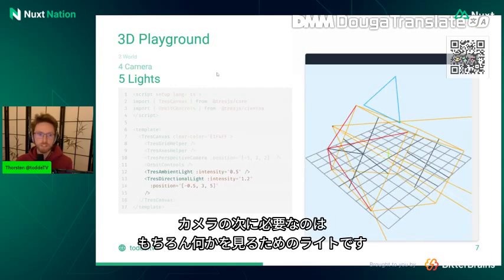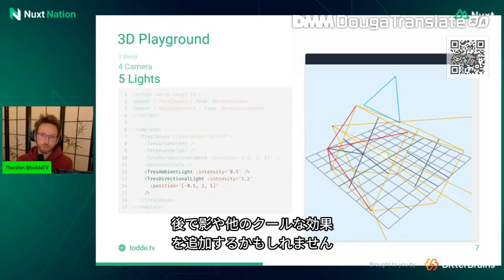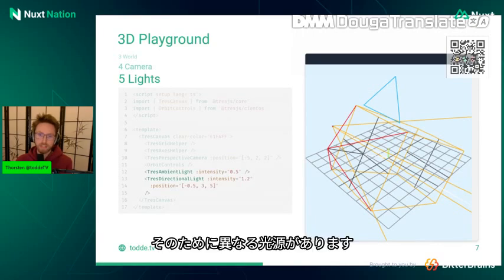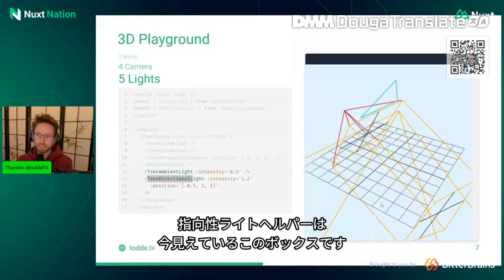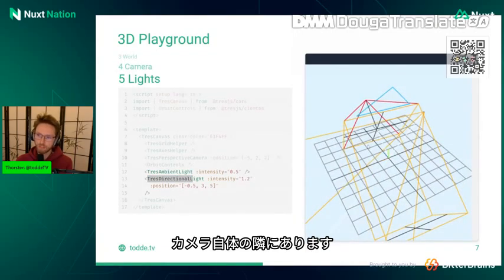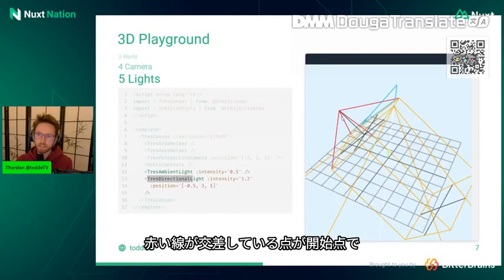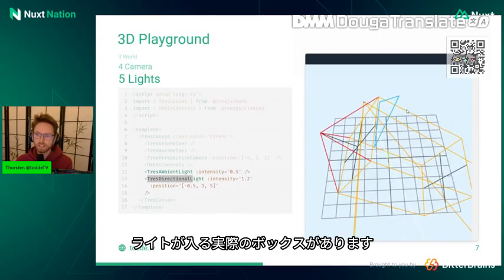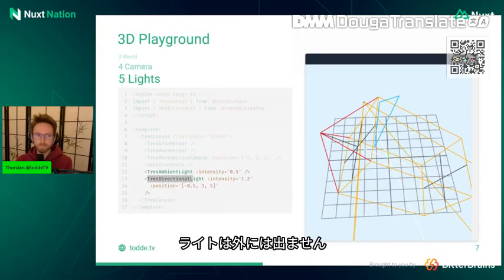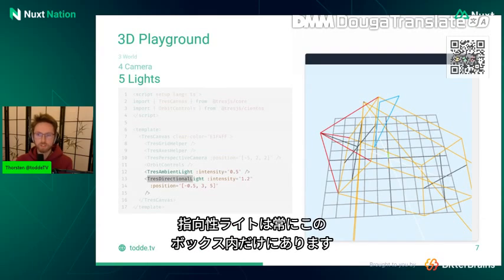After the camera, we need, of course, lights to see something and later to drop maybe shadows or some cool stuff like that. And therefore, there are different light sources. Here, we have a directional light. The directional light helper is this box you see now next to the camera itself. It has a starting point here at the point where the red lines are crossing, and it has a real box that the light is in. So the light is not outside. The directional light is always only in this box.